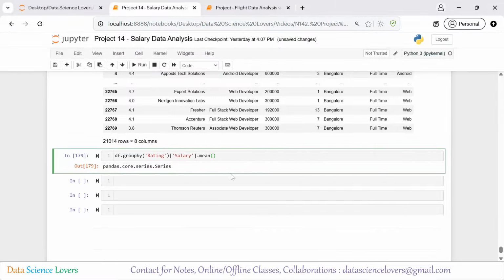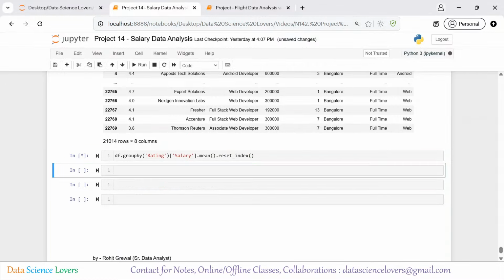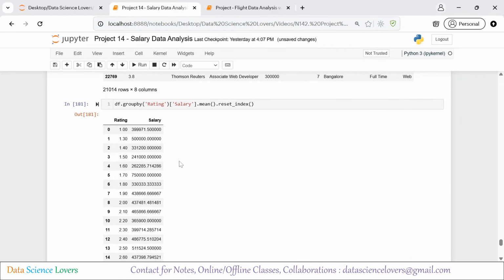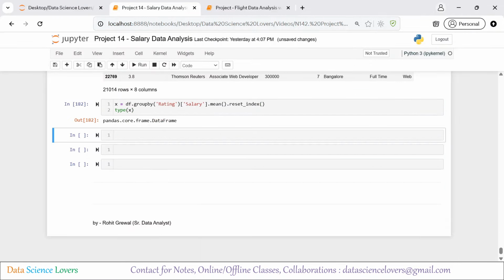To convert it into a data frame, we simply use the reset index function here at the end. When I use this, it will be converted into the form of a data frame. Now if I show you the type of X, you can see it is a data frame now. So using the reset index function, we can convert the series output into a data frame type.